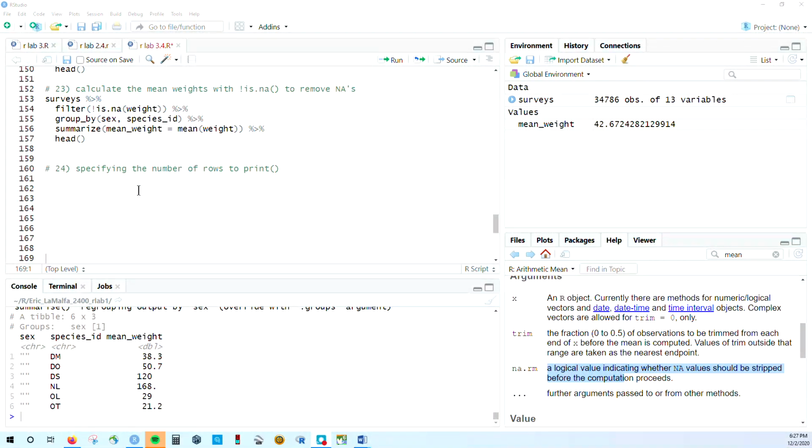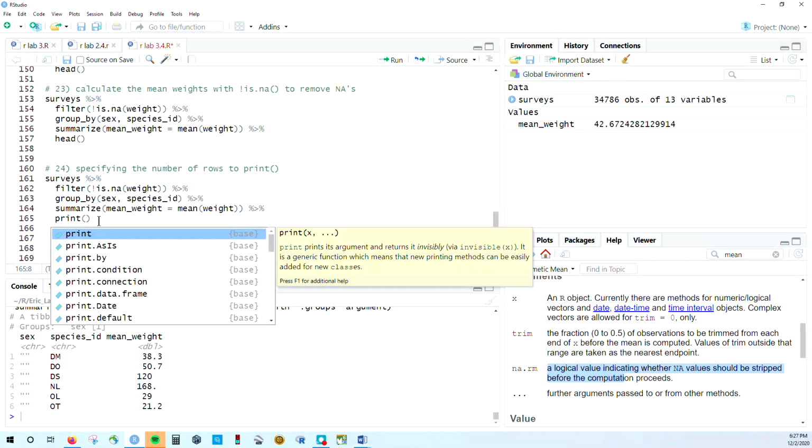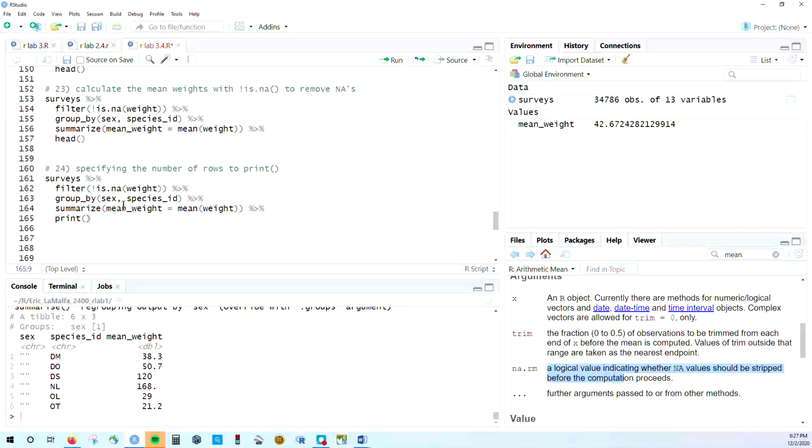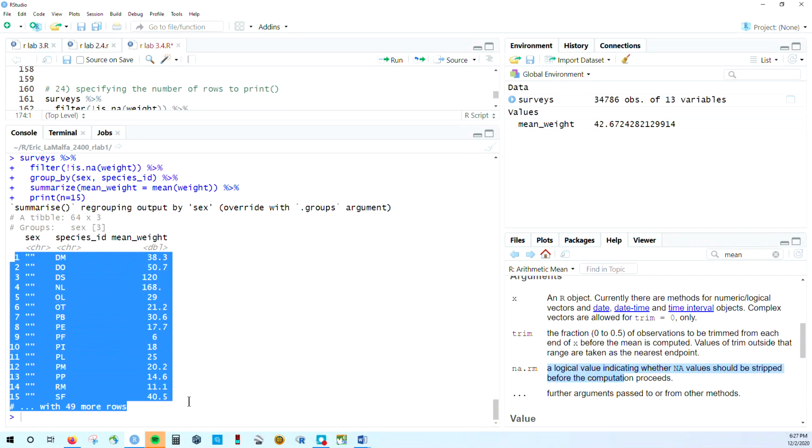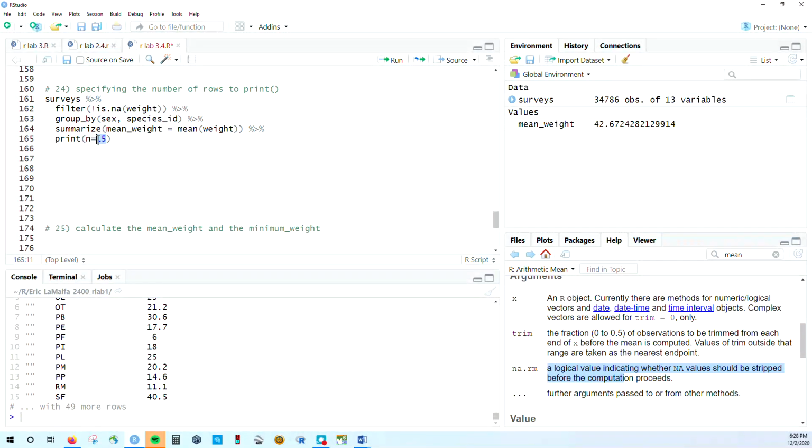So maybe I want to print more than just the first 6 rows or the last 6 rows. I can specify the number of rows I want to print. Instead of using head or tail, I can use this print function, and I can just tell it how many rows I want to print. So maybe I want to print 15 rows, the first 15 rows of data. If I do that, then here it'll tell me there's the first 15 rows and there's 49 more rows there, right?